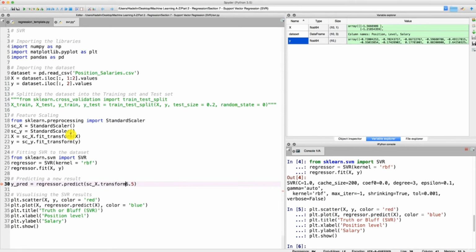We just need the transform method. Here we go. And now we need to include this 6.5 in this transform method of the SCX scalar object. But be careful, there is a little something that we must be careful with. It's always good to check the arguments of the function in case there might be a type issue. So you'll see what I mean.